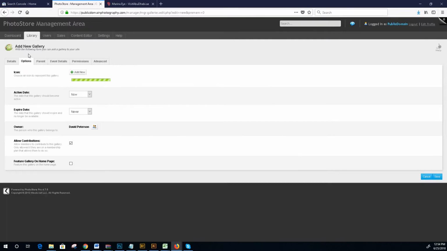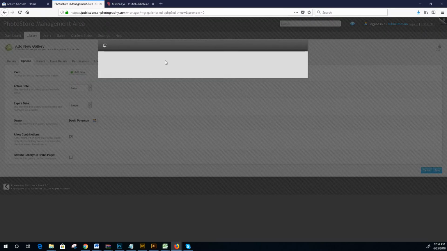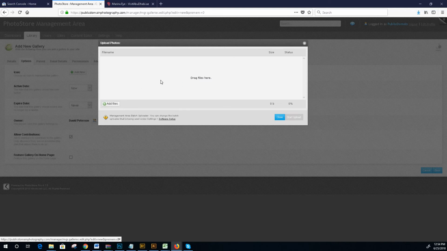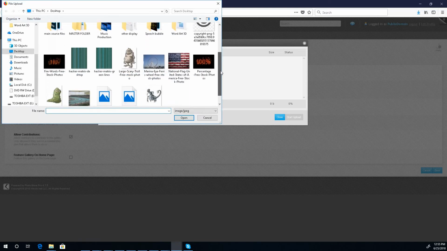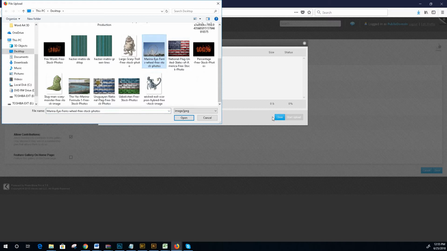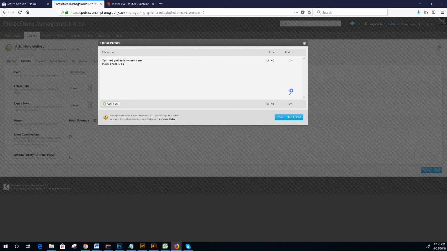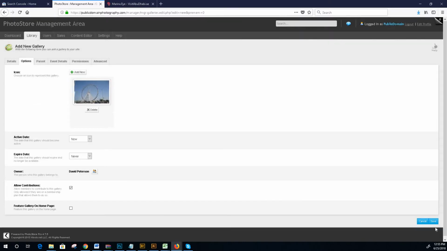Now click options, click add new. Find your image that you've created. Click open. Start upload. Click save.